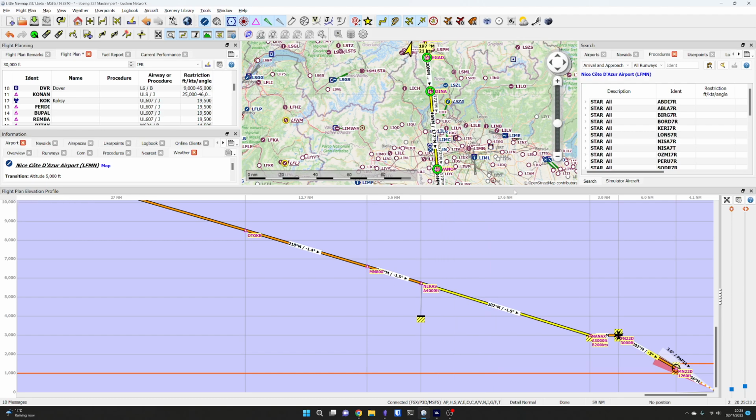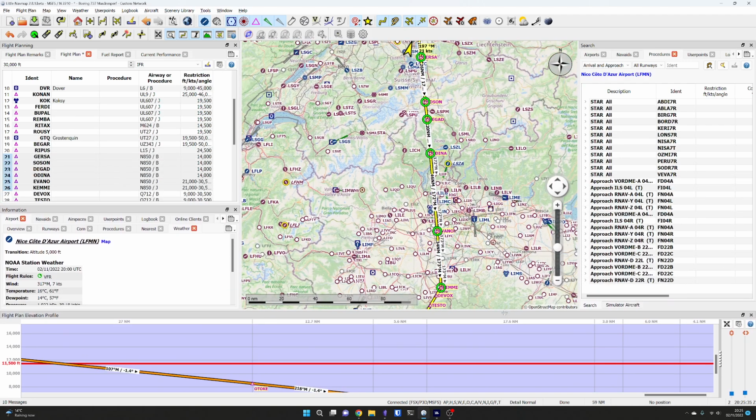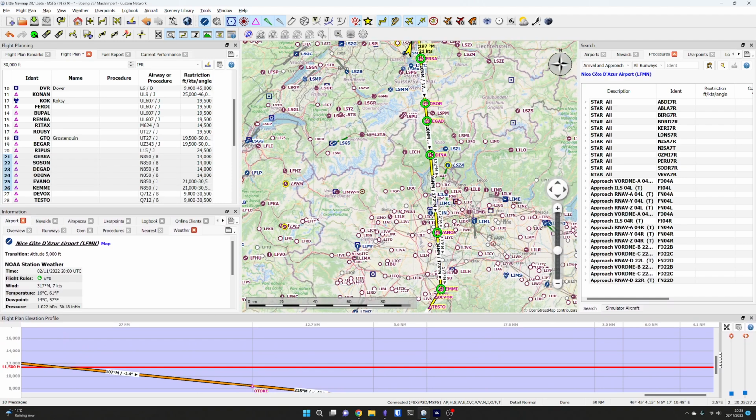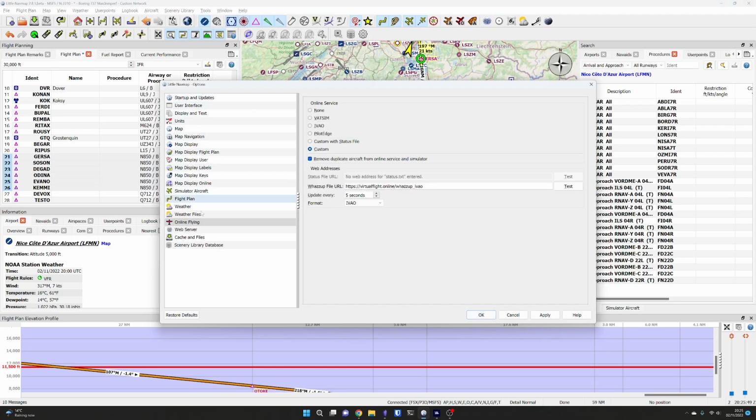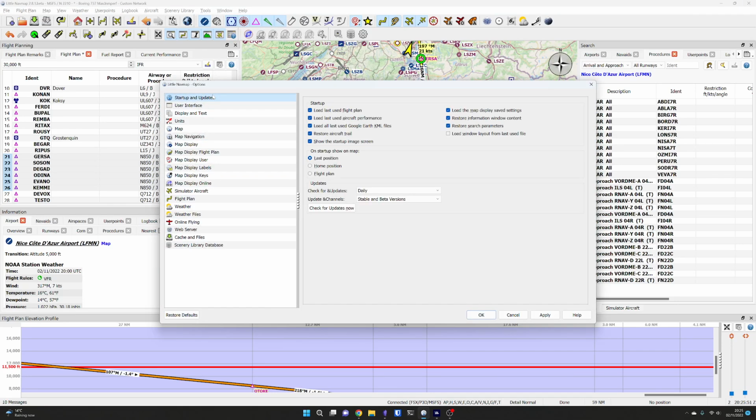Okay, so let's come back. The last thing I really want to look at is the tools menu. LittleNavMap is fantastically flexible. So if we go and look in options, there are many sections to this. If we look in startup and updates, it's all the basics around should I look for new versions and that kind of thing.